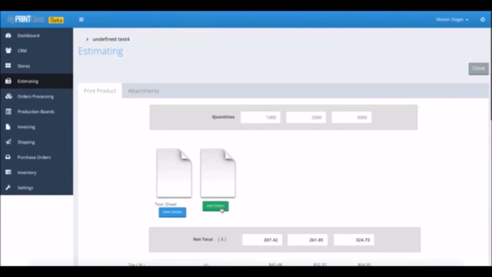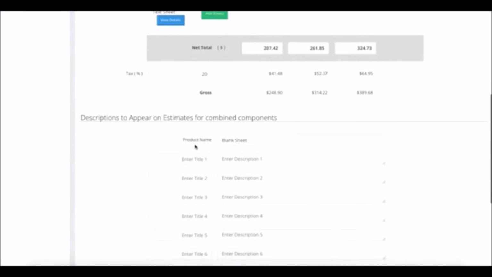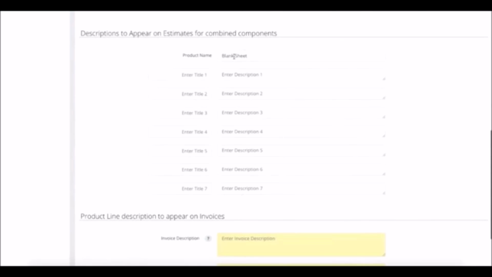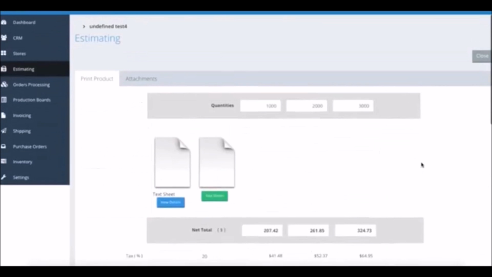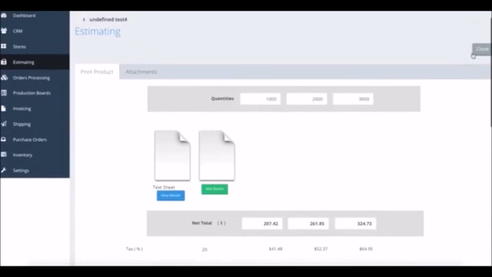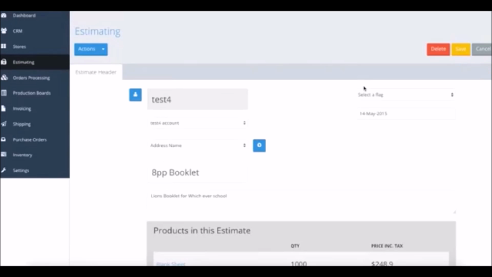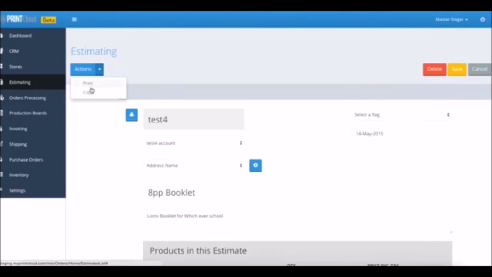I can then save that, and I can add sheets to this, and it's going to calculate my estimate. I can populate the descriptions here. These are all brought in from a product once I create a product in the library, and then I can copy this and save this estimate and then print it off. So once I've got this configured and I've chosen which quantity I want, my action would be to print or email this at that point.